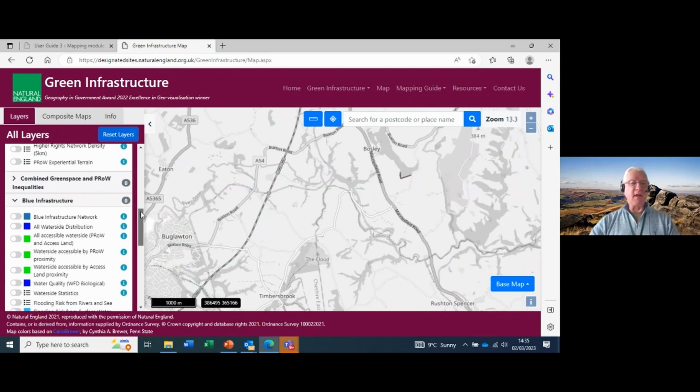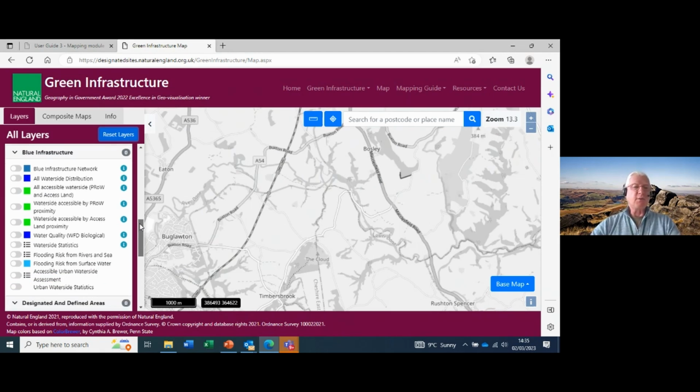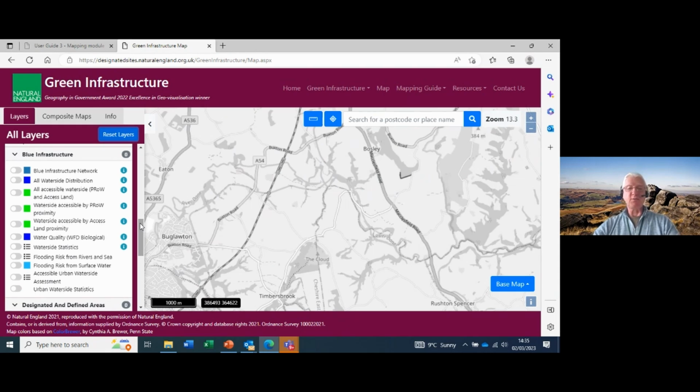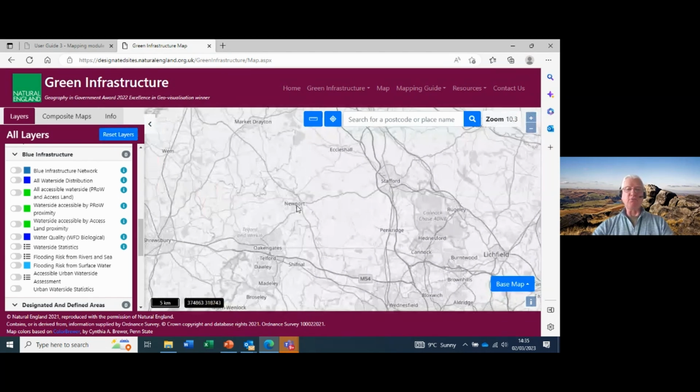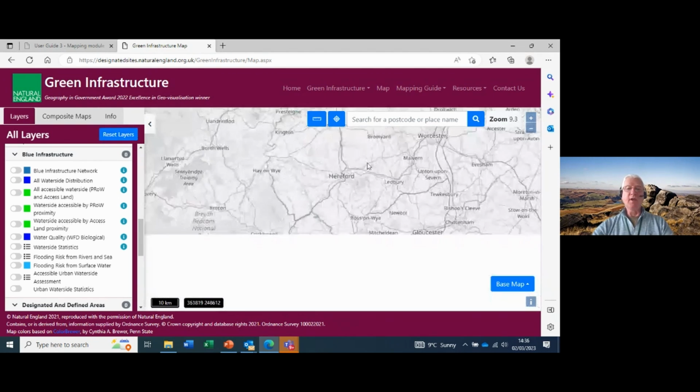So leaving linear, I'll come back to this combined green space and rights of way assessment in a minute, because I want to talk about the blue infrastructure information we have first. But before I do that, I'm going to go somewhere where it's really, really interesting, and that's down here.